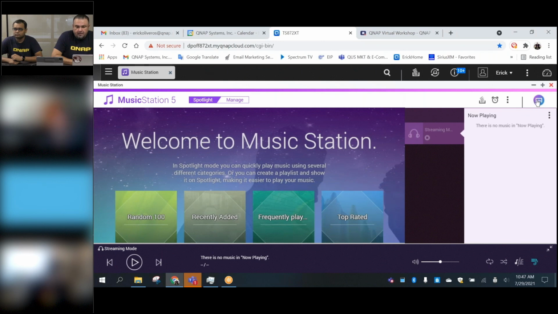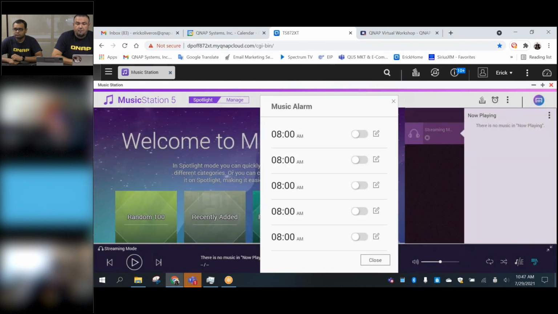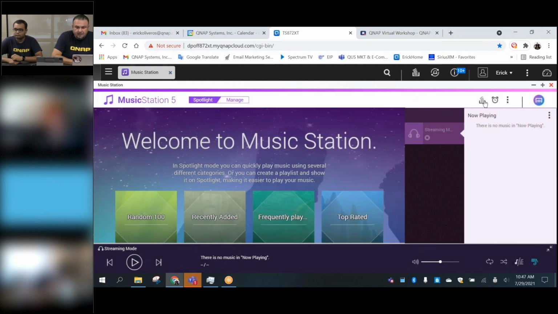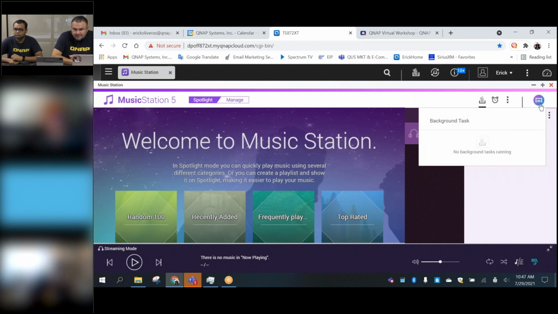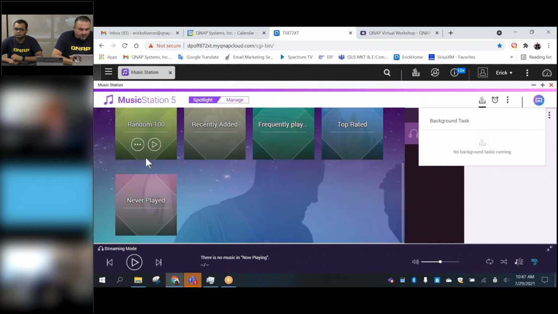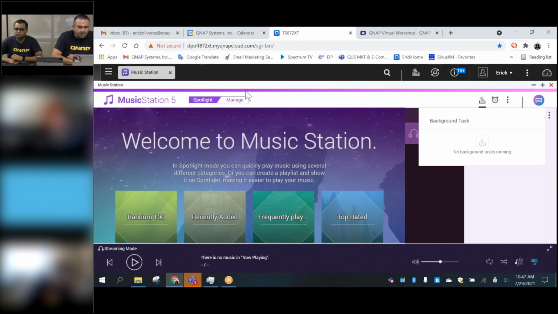Here you would be able to stream to any media players throughout the house. You have your settings key here. Once you have your music players and streaming devices set up, you can do music alarms and play music at a certain time throughout the day. So that gives you a quick look at these icons here. This will be your background task. Once you open the desktop app, you have your random 100, your recently added, and everything will pop up by default here.